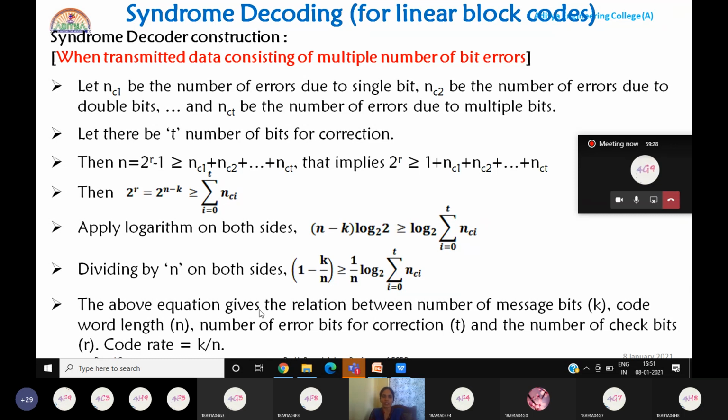So the above equation gives the relation between the number of message bits k, the number of bits present in the code word n, that is the code word length n, t which represents the number of error bits for correction, and r which represents the number of check bits. And finally k by n is the code rate. Already from the starting onwards I am telling you, k by n represents the code rate.